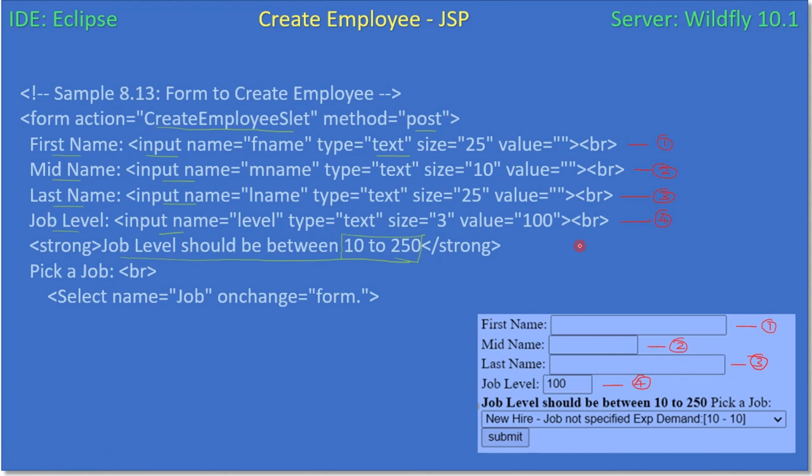These text boxes are in different sizes, and if you see, the size attribute tells how many characters of width we want to specify. That means here it will accommodate 25 characters. This one, if you see, is 3. Then definitely it will hold more, but that's how the size is defined.